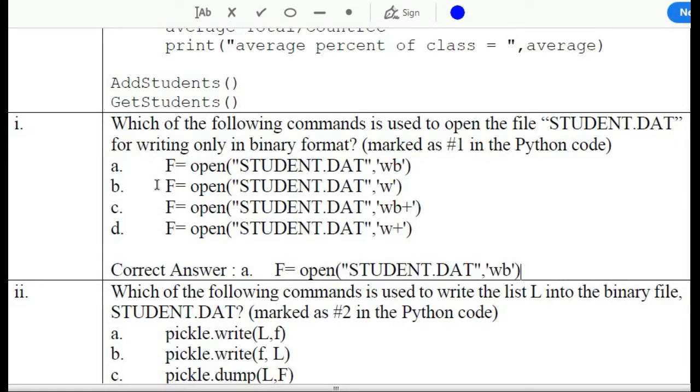Then what is wrong with option B? Here only W is given. It will open the file as a text file. Then what about option C? Here the file mode is given as wb plus. That means the file will open for writing as well as for reading. Here it is mentioned clearly for writing only. So you cannot use option C. Then the next one, here the file mode is given as w plus, that is, this will open a text file for reading and writing. Clear? So the answer is option A itself.